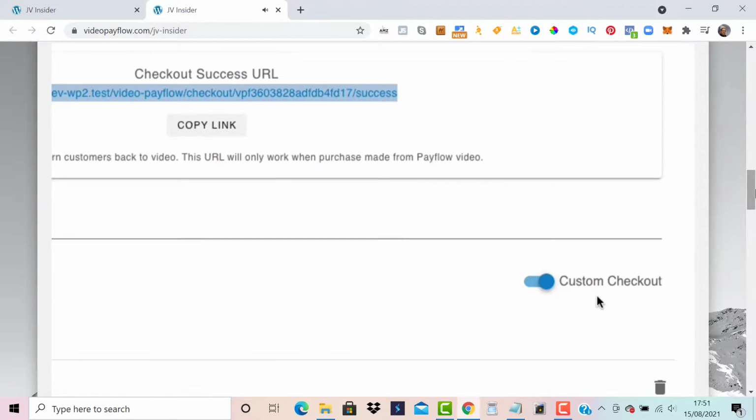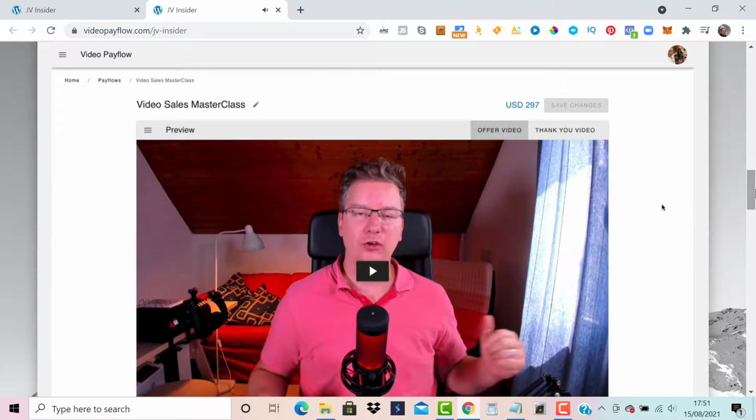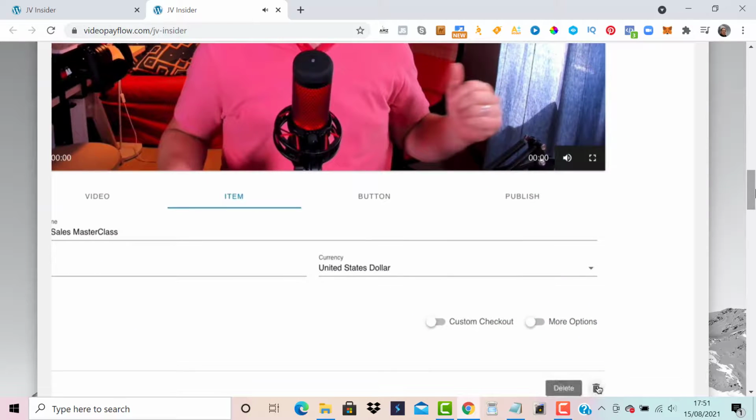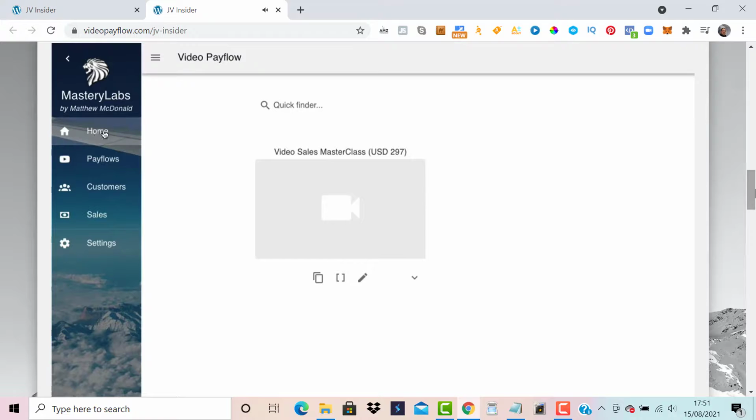Now I'm just going to put this back to how we had it. Save changes. If I wanted to delete this Payflow, we can see down the bottom here we've got a delete option, but let's not do that yet. Let's go home, and we're going to see that we have our video Payflow here. There are no images that I associated with this video Payflow, otherwise we would be getting a preview thumbnail here, which would look a little bit better.